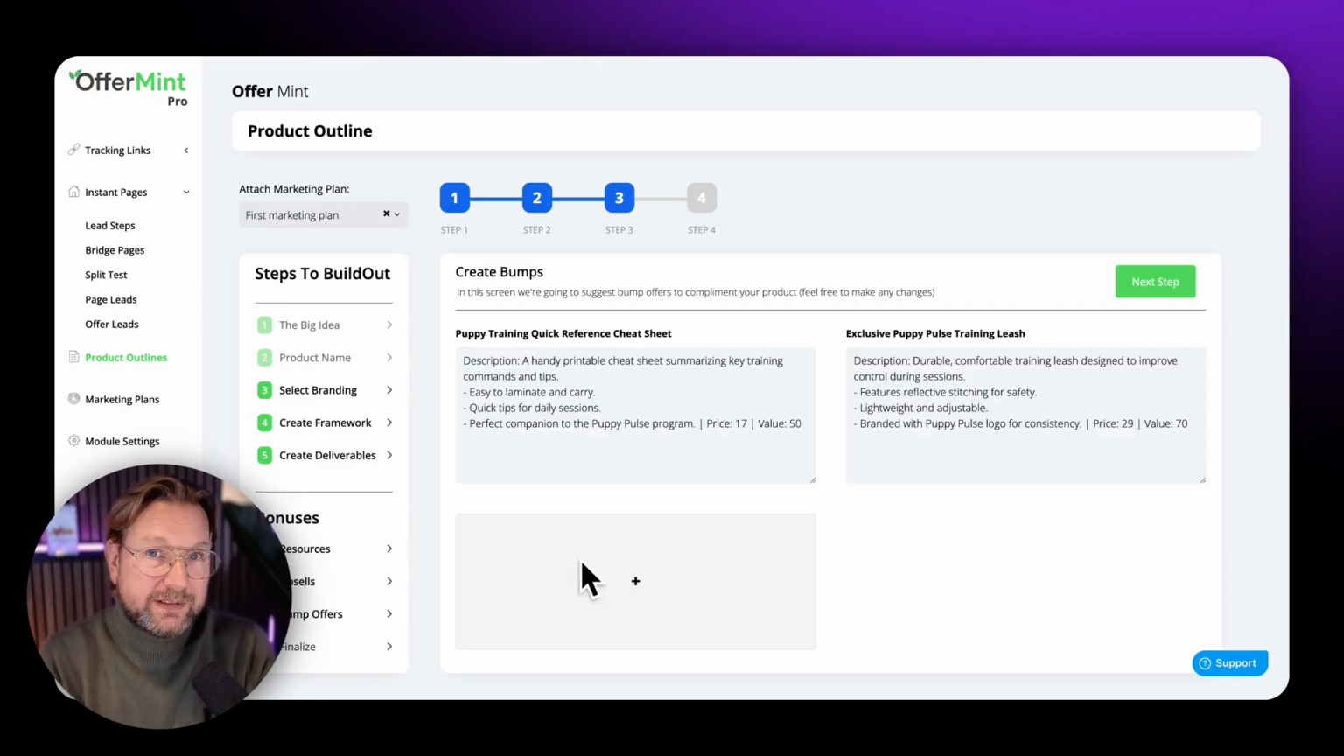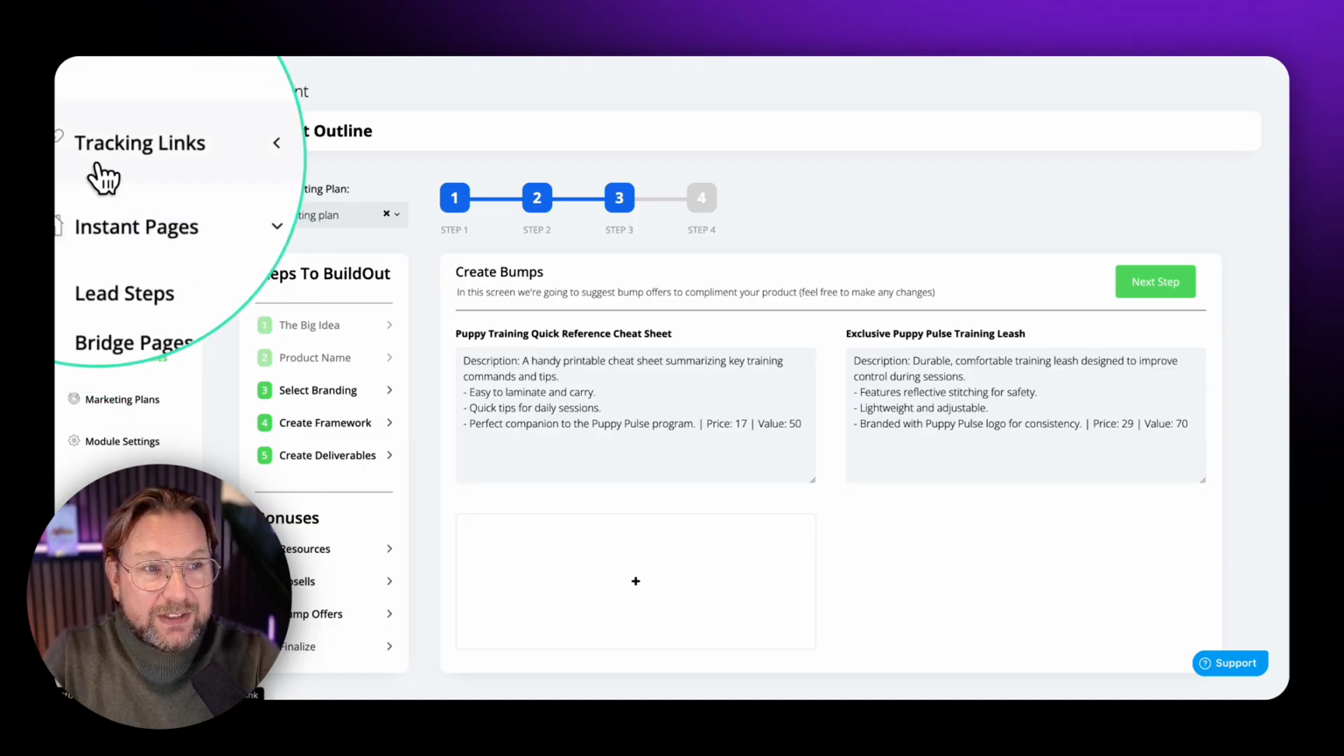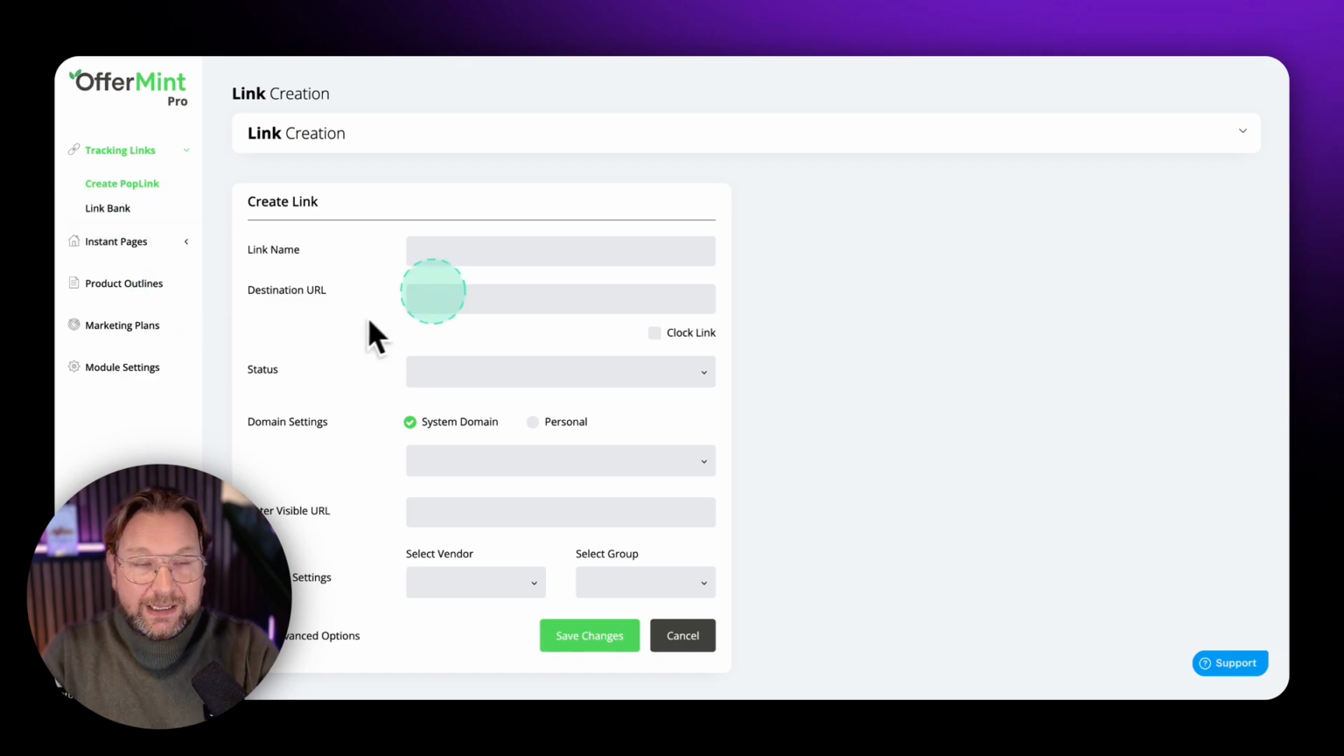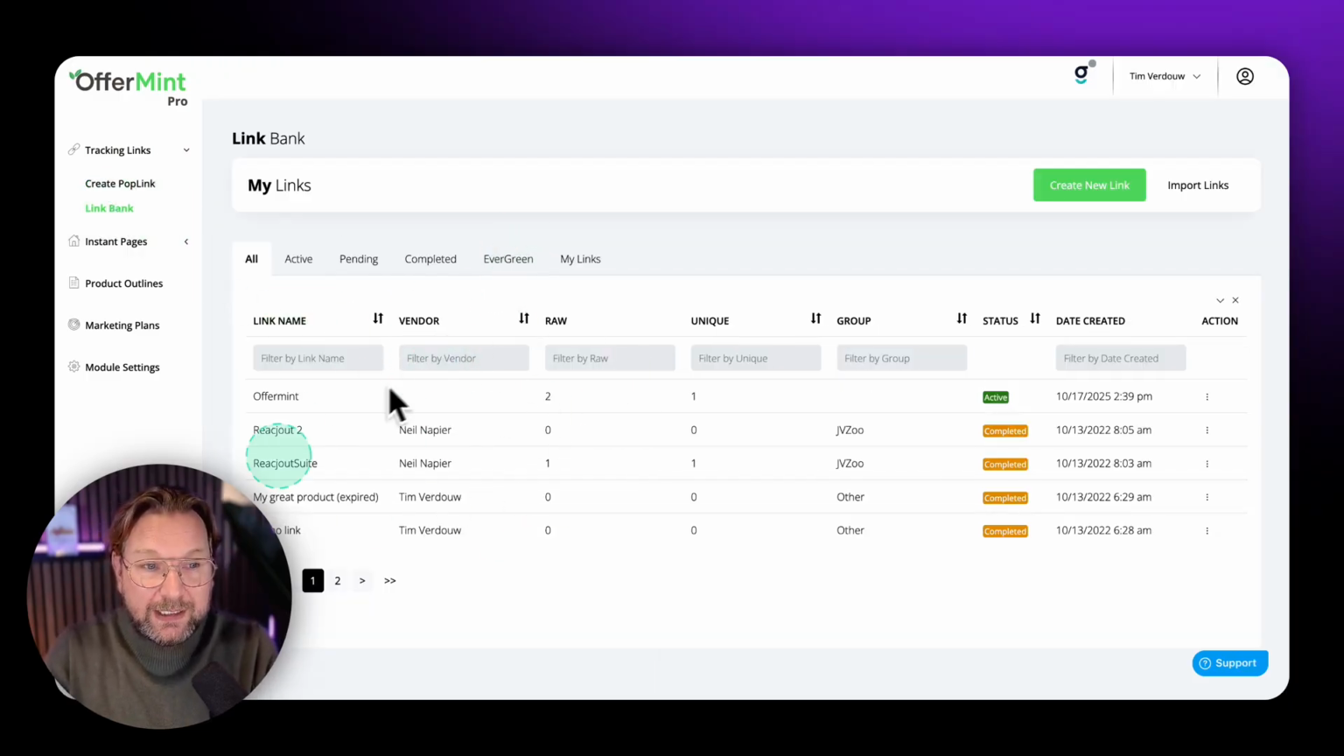Now, then there was a pro version, which was $47, which also gave you the extra here of instant pages and tracking links. So with tracking links, you could create links like your own domain name.com/OfferMint, and then people will be redirected to OfferMint, or your domain name.com/hosting, and you could redirect it to your affiliate link, stuff like that, where you created your own link bank like you're seeing right here with links.